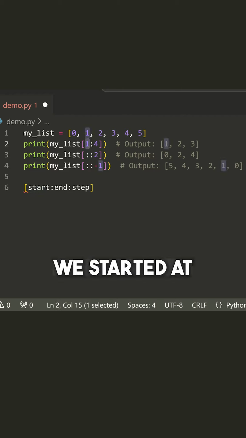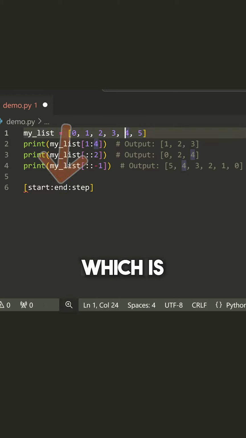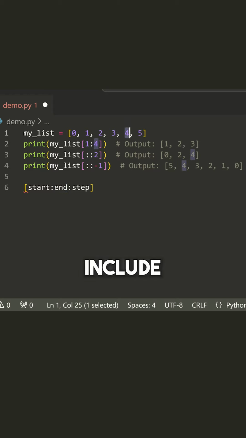Now you also have the ability to define an end. If you define an end, you're going to go to that index, but not include it. So in this case, we've decided we're going to end at index 4, which is element 4, but we're not going to include that in the output. So again, similar to the range function, we will go to the stop, but we will not include it. So that's why we've grabbed 1, 2, 3, 4.